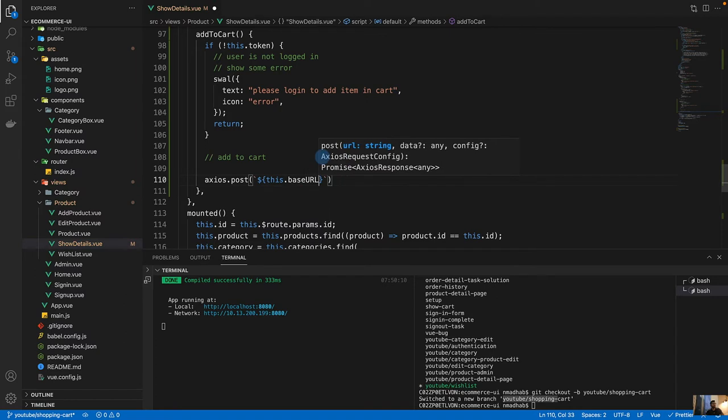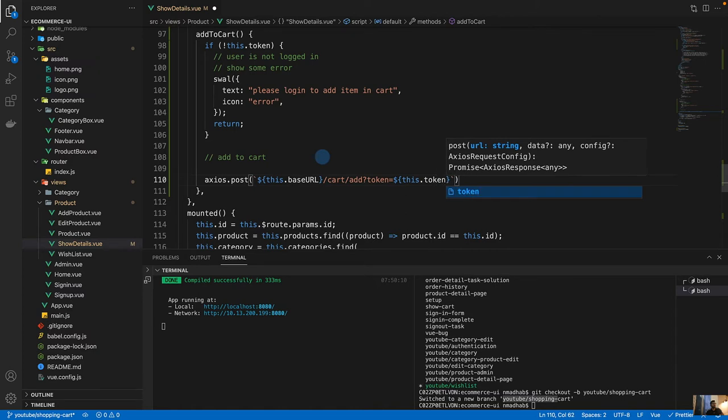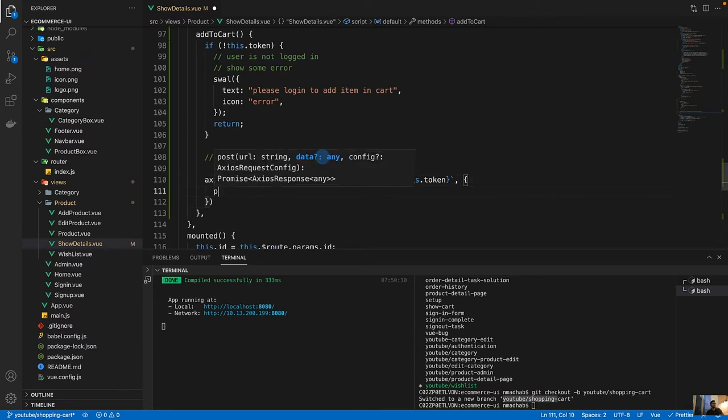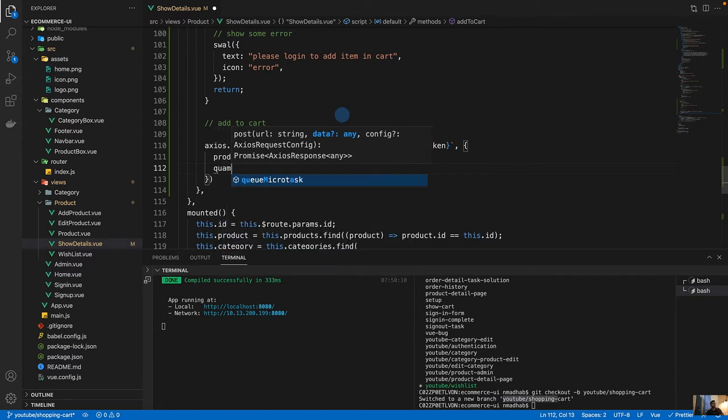Base URL and cart and add. Token will be, you just pass this dot token. Product ID will be just this dot ID, and we need to pass the quantity. Quantity will be the quantity that we have got.